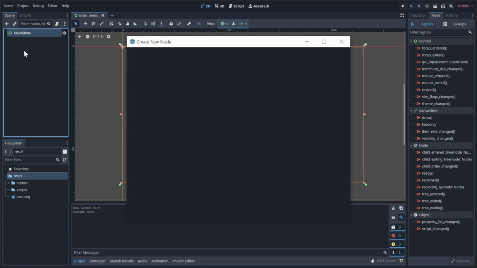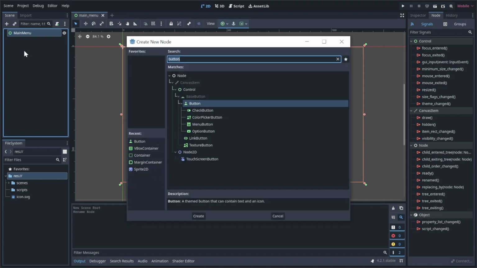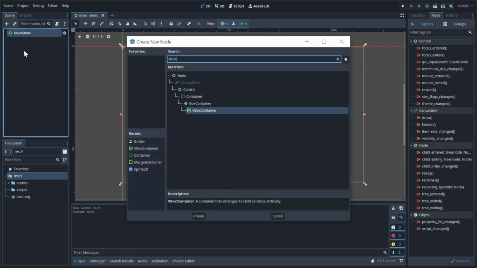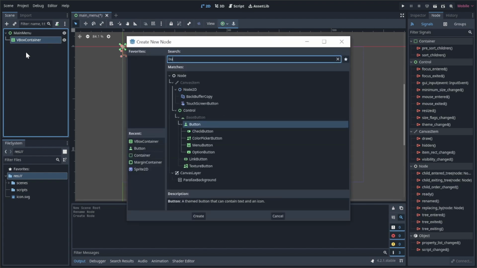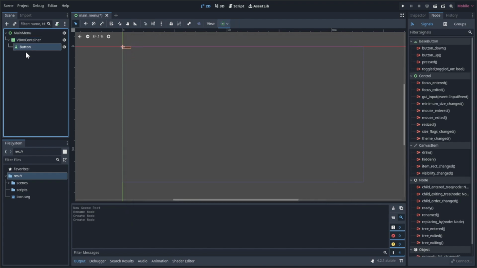And inside of here, what I'm going to be using is a VBox container, which basically is a vertical container. You'll see what I mean right now. So let me add this. And inside of this, I'm going to add a few buttons. So Control A, search for button and add a button. And I'm going to duplicate this twice. So Control D twice.